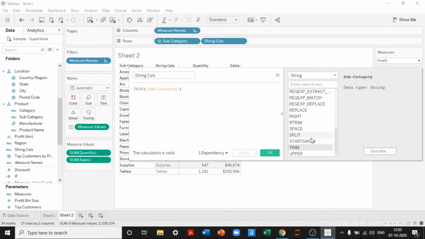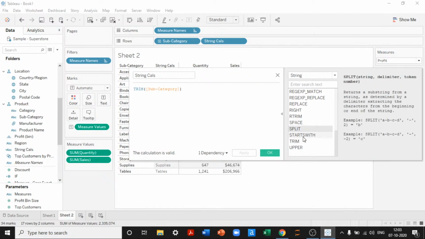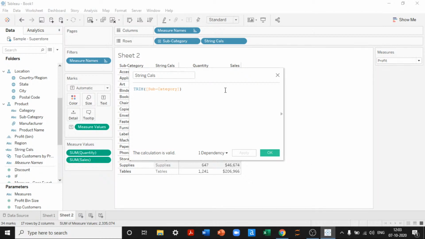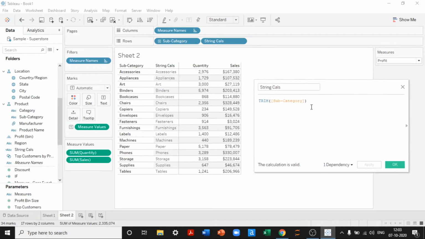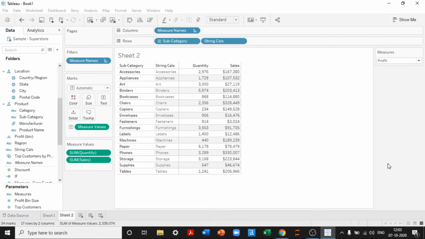Okay, split function, space function is there. Starts with you have seen everything else. Okay, split and space. A split function simply breaks the data into two pieces if it is separated by a delimiter. In subcategory there is no space.